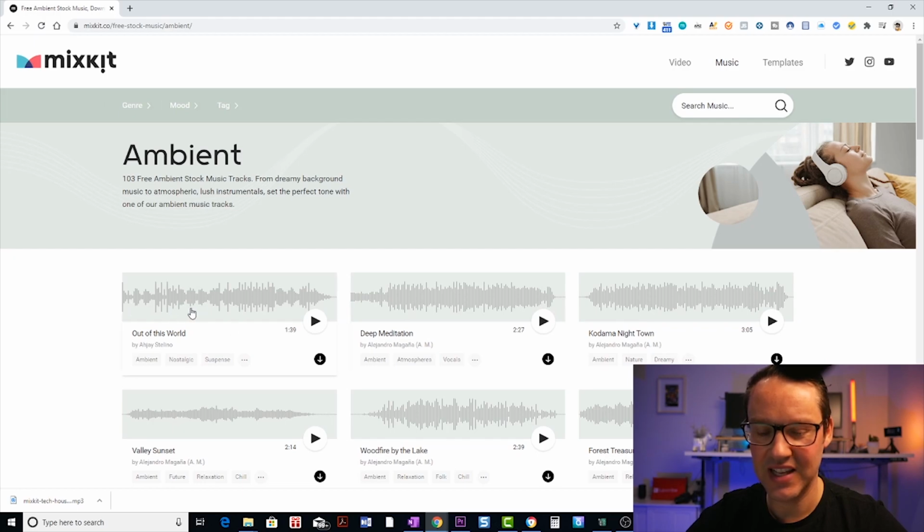For example, this Out of This World looks like it has quite a bit of variation within the waveform, which to me tells me it's probably not going to be a good background track. I would be looking for something a bit smoother, like this Valley Sunset here. So let's have a quick listen to this one. It's quite stable all the way through. It gets a bit louder there. Okay, but we can adjust the levels once we import it into our track as well.